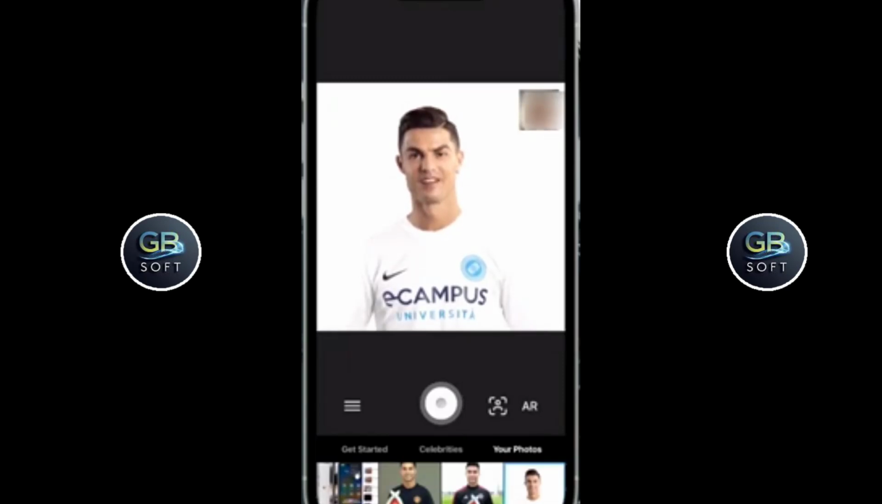So guys, can you see? You can smile and you can do different things, and it's going to be showing with the face that you imported. Because can you see? It's very easy to do.